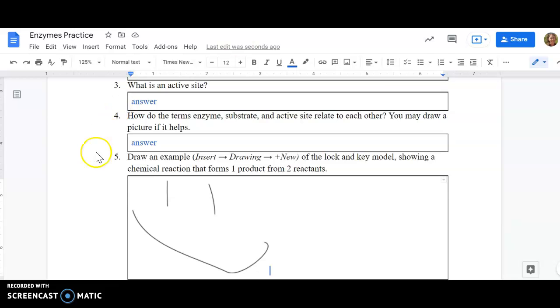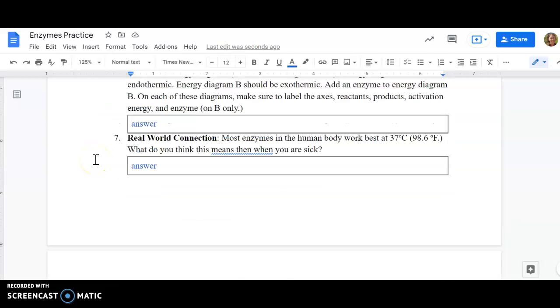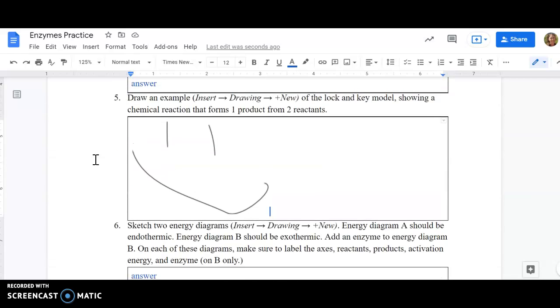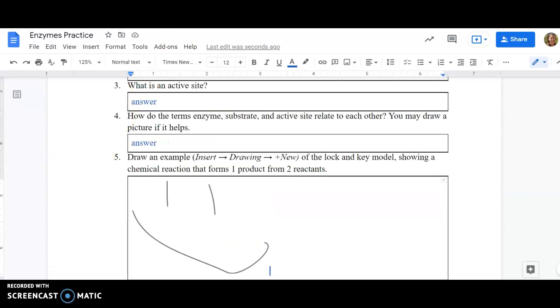All right, so that is kind of the main idea for the entire worksheet for enzymes. Notice it's only 8 questions, but they are thinking questions. So I want to see your thought process. Make sure to give me lots of detail.